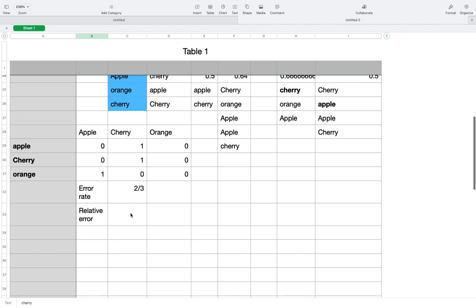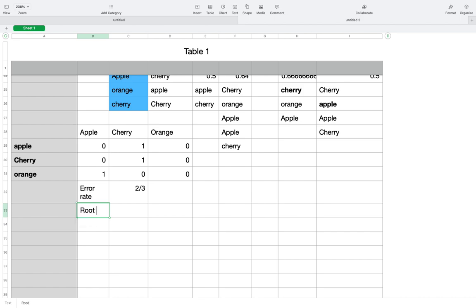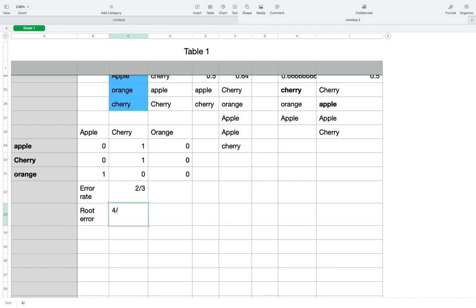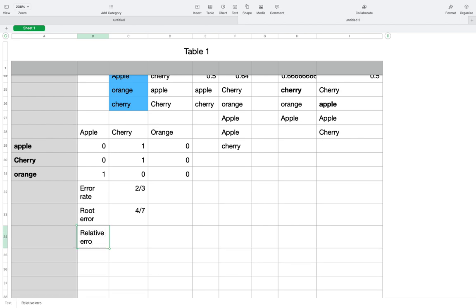So I have to divide my error rate by my root error. Let's call this the root error first, which is 4 divided by 7. And so now my relative error here is going to be the error rate divided by the root error. 2/3 divided by 4/7. Is there a clean way to do this? No. So let's just do 2 divided by 3 divided by 4 divided by 7.